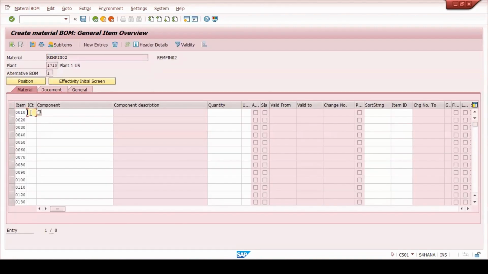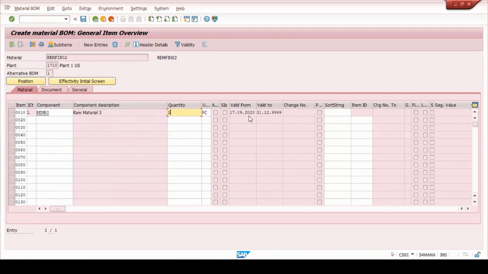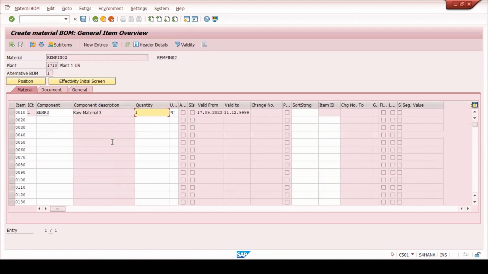Then the system will take you to the BOM creation screen, the item detail screen, where you need to enter your list of components required. I am taking the raw materials that we created. One piece, which material do I need? This is my component number. How much quantity do I need? I need to just enter the material number and the quantity, and also item category, stock item. The rest of the things, meaning material description, valid from date, valid to date, the system will automatically pull up.